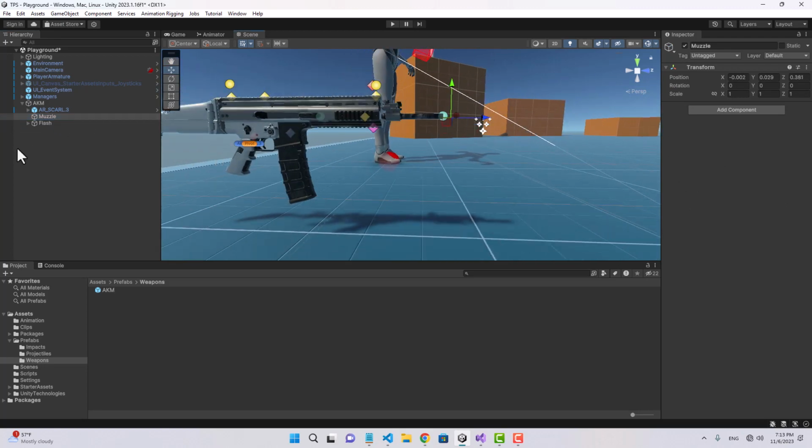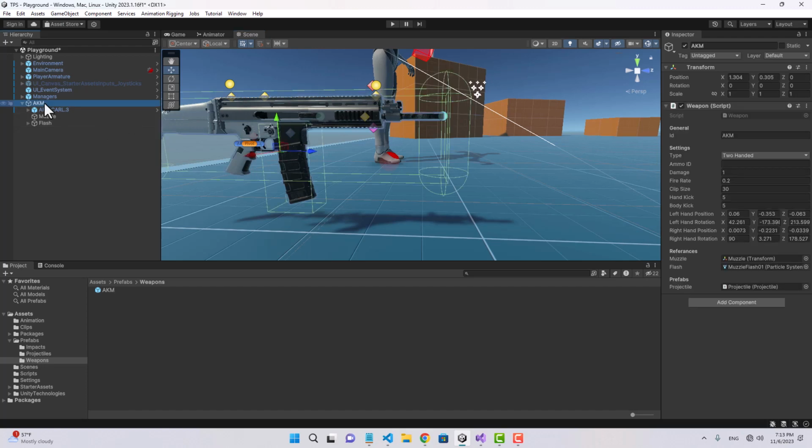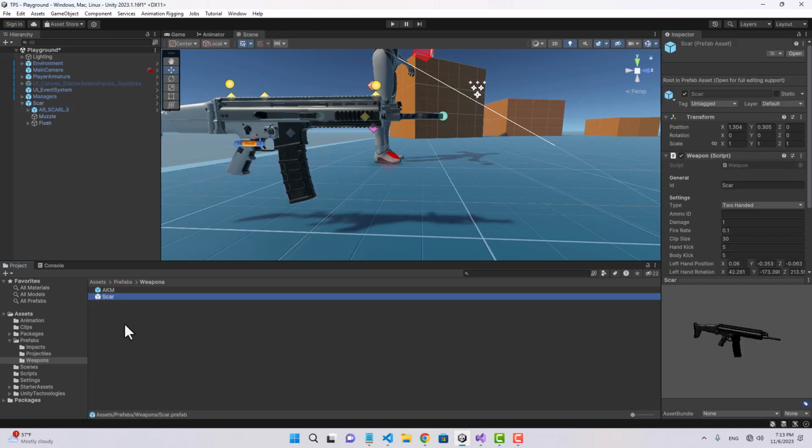Here it is. That is the flash. Bring it there. And let's also rename this to something else. I'm also gonna change the ID to that. And let's also change the fire rate. Now we have a new weapon. Let me drag it here.